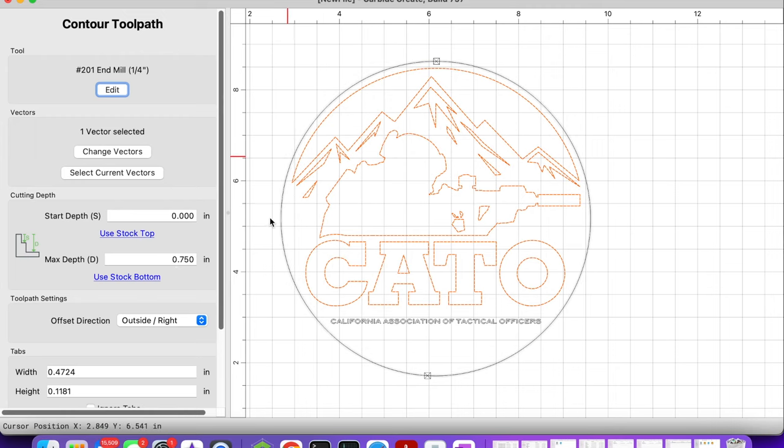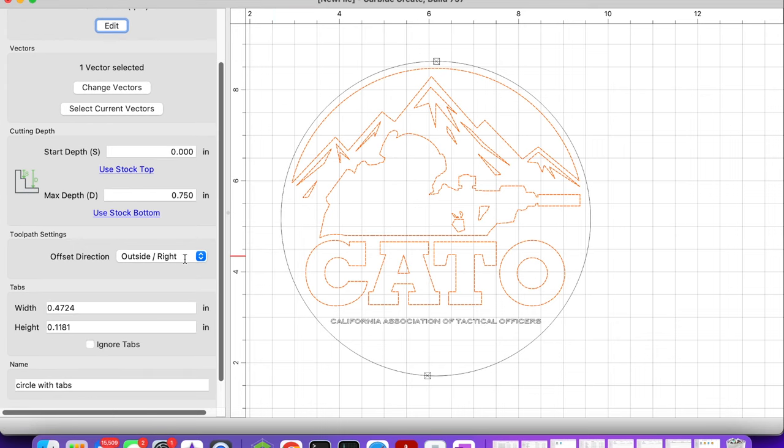So in this case, it was 3/4-inch plywood. I want to cut through the entire piece of material. One thing that you are definitely going to want to update here when you carve something out is your offset direction. Typically, when you carve something out from larger pieces of material, you're going to want to select outside right. But you do have different offset directions.